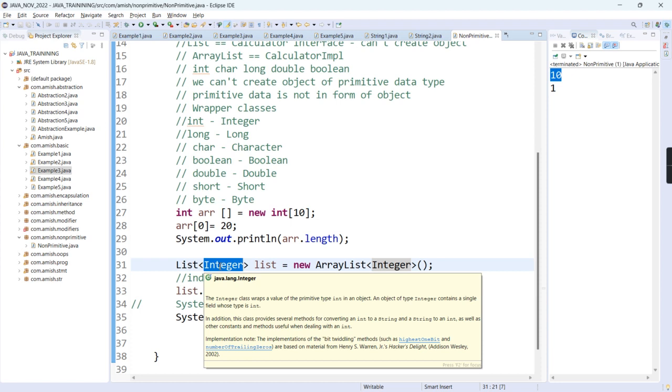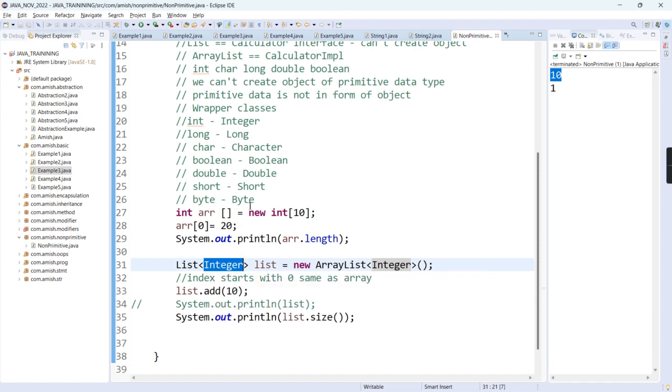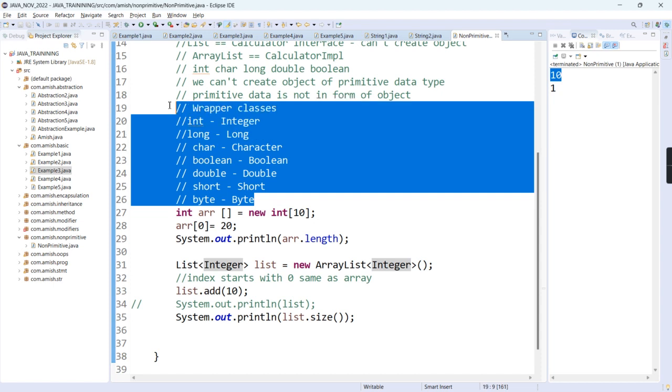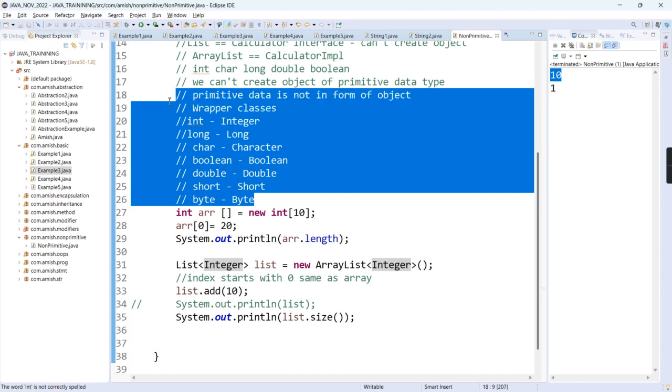So for int we have Integer, for boolean we have Boolean with capital B, for char we have Character with capital C, like this one. Now any doubt up to this one? Anyone? No. Okay.